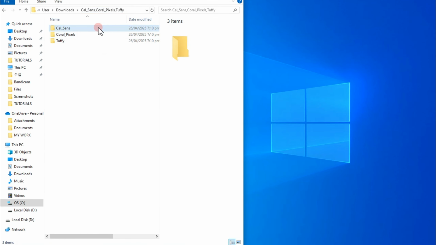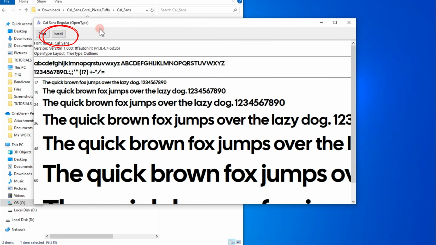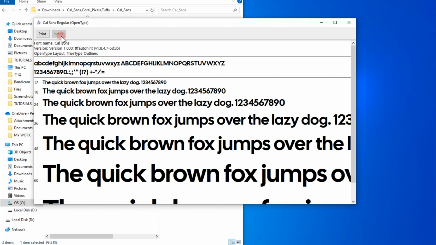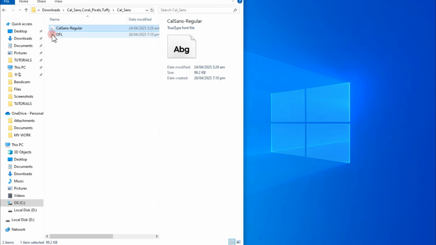Now in order for it to install, you have to click each and then double tap the font, tap on install. Another way is that if you haven't extracted the file, you just have to right click the file, extract all, and after that, you should see the font right here.